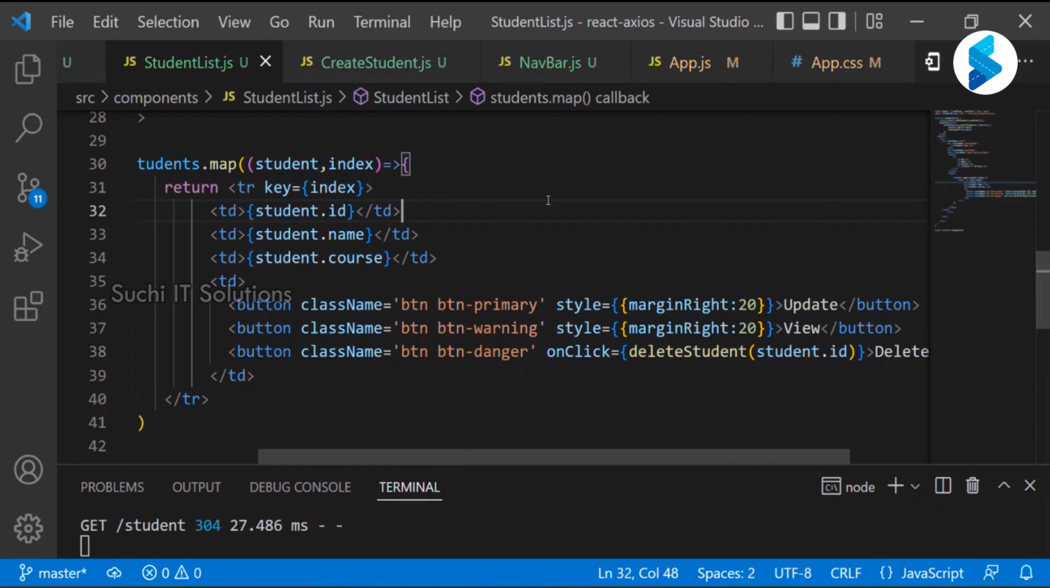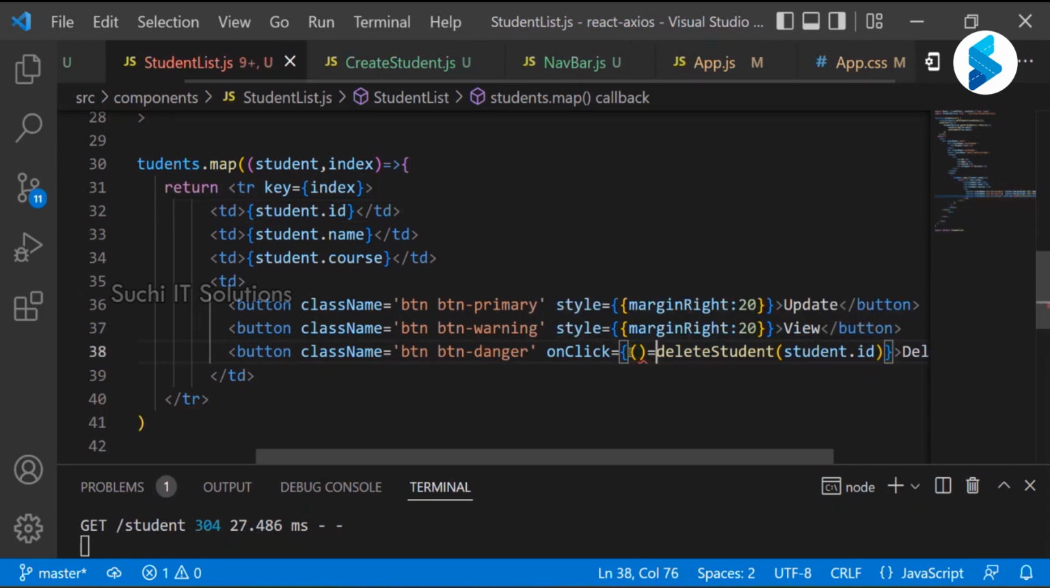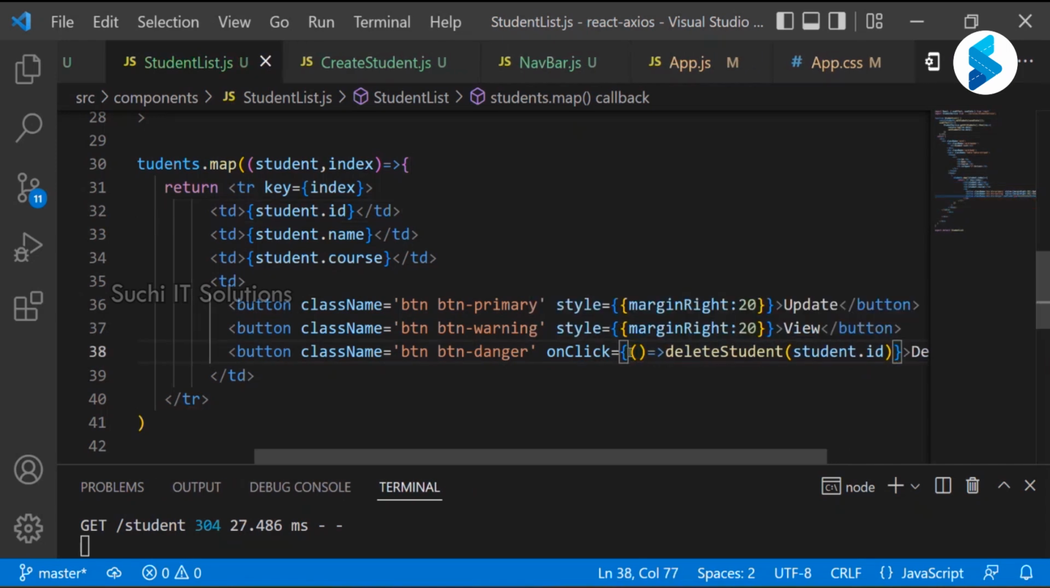Student.id I need to provide. Here one problem is there if I'm going to define like this. If I'm going to provide it like this, automatically when I click one row-level delete, all the remaining row-level deletes are also executed. I don't want that. Whatever row I click, only that one I need to execute. For that purpose, you need to use what? Arrow function. That is the solution. Otherwise, all row-level delete methods are executed.